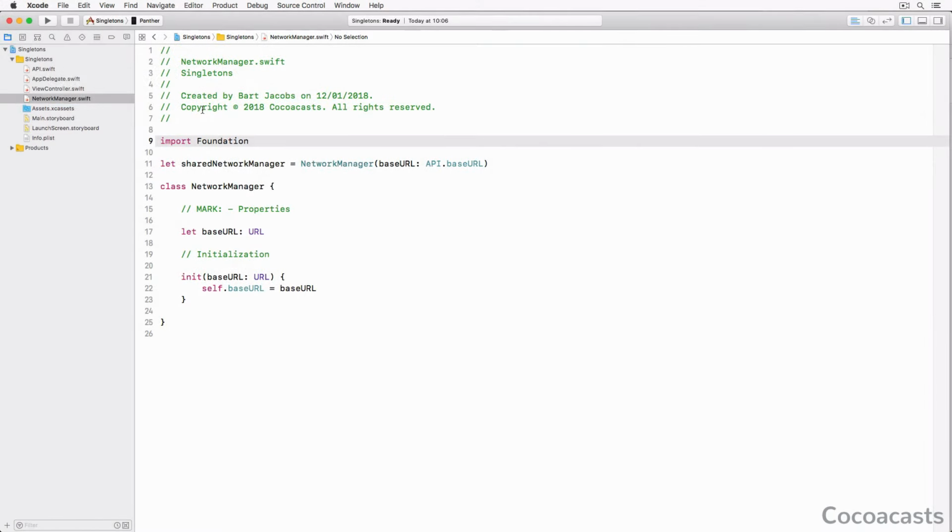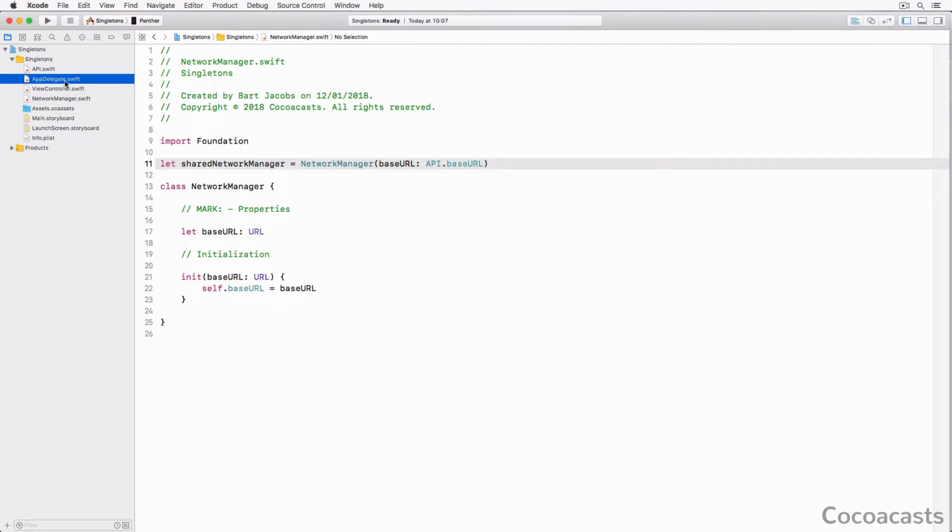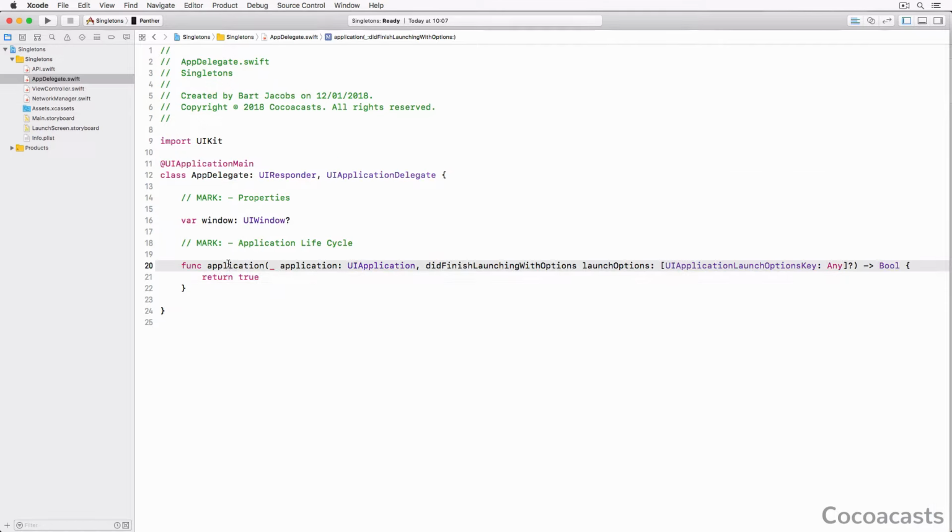The most straightforward technique to create a singleton is by defining a global variable. By defining a variable in the global namespace of the project, any object in the module has access to the singleton object. We could, for example, access the singleton object in the application(_:didFinishLaunchingWithOptions:) method of the AppDelegate class.